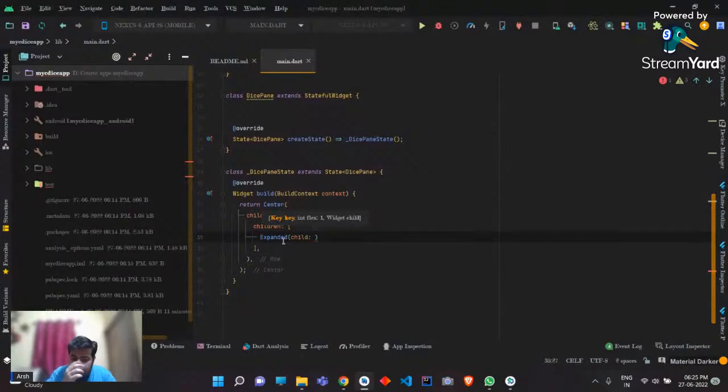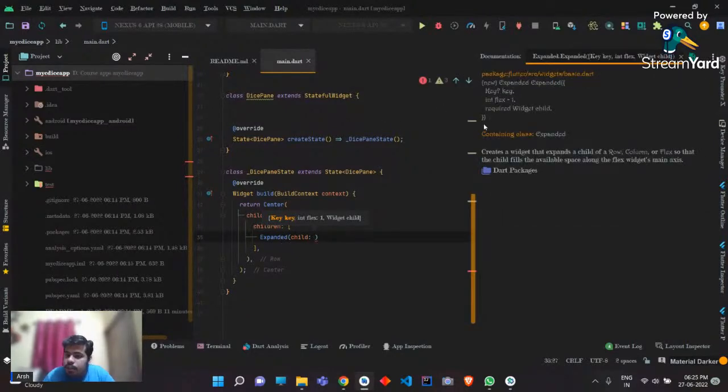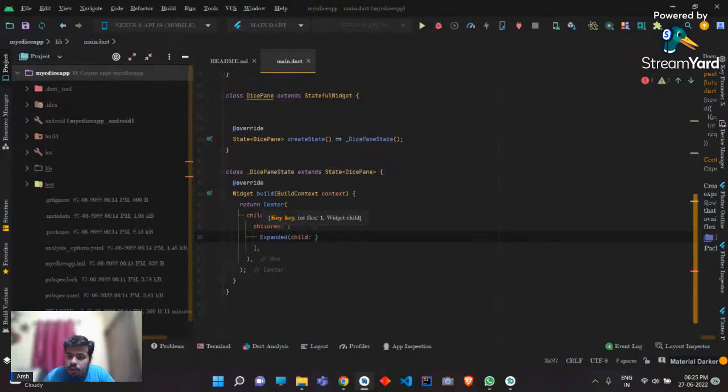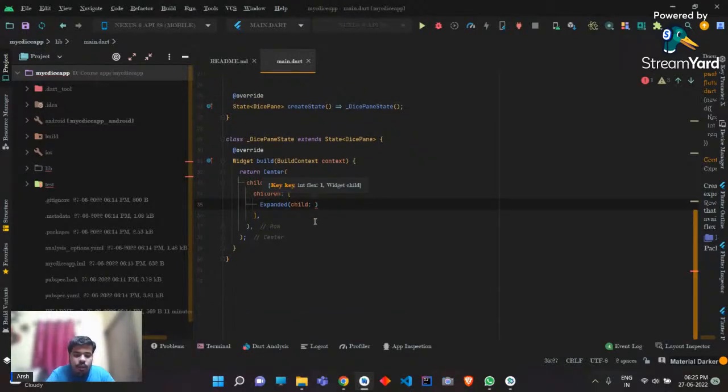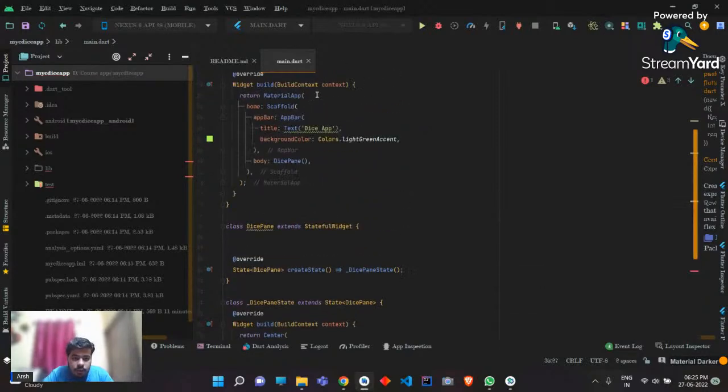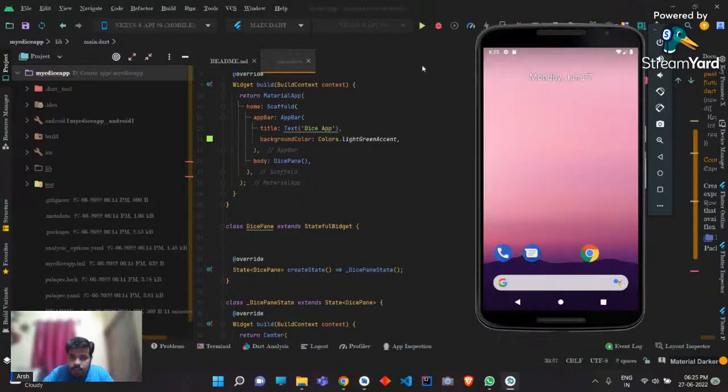So the expanded widget will just basically tell all the widgets to occupy the maximum of the screen, so we don't have any blank spaces. Okay, so we'll just start with that. One more thing, it's set up, then I'll show you.